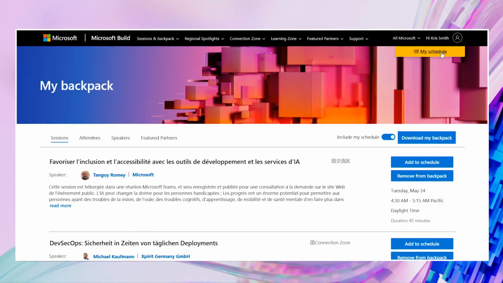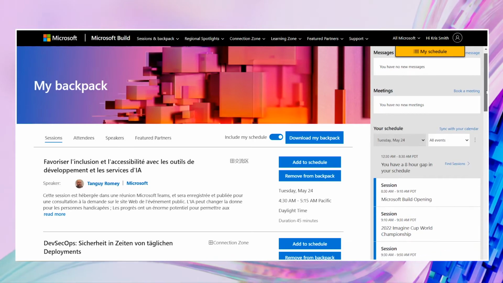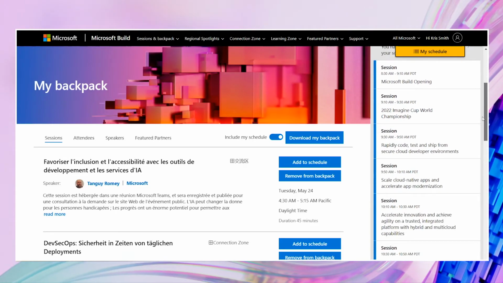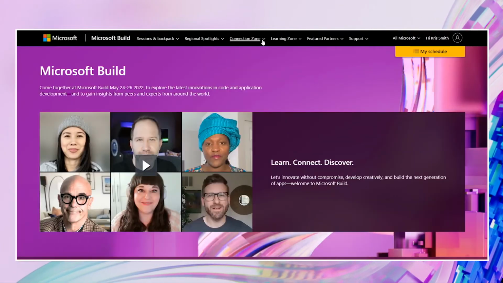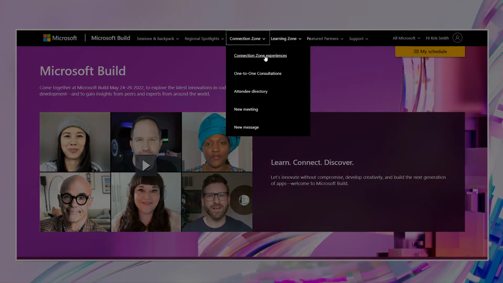Looking to see your schedule at a glance? Check out the My Schedule tab on the right side of your screen. There you'll see what you've got coming up during the event. What's your favorite part about events? I love connecting with other experts, community members, and other attendees.